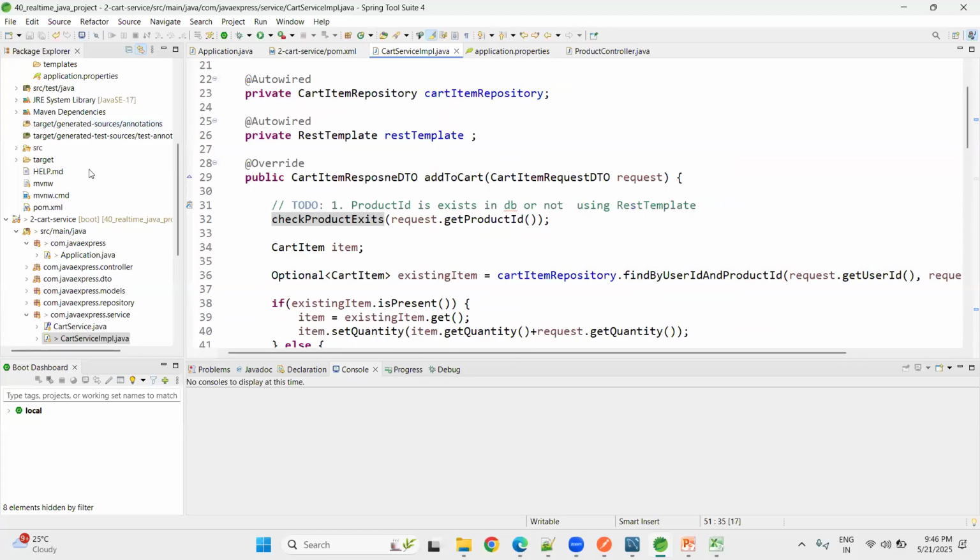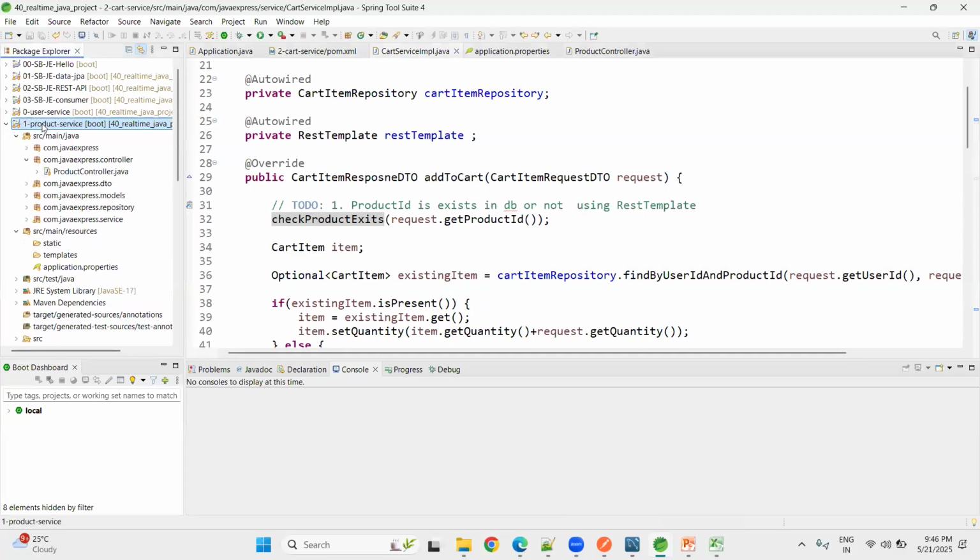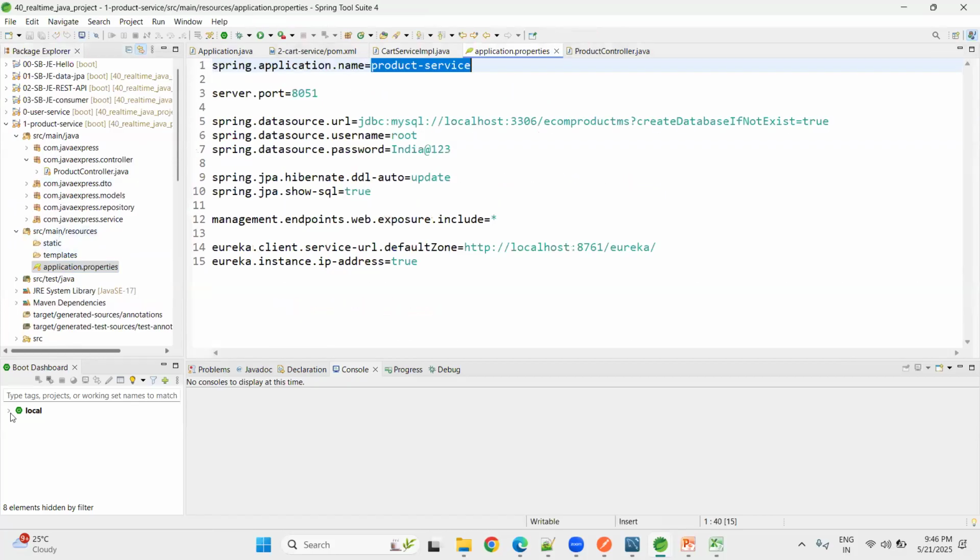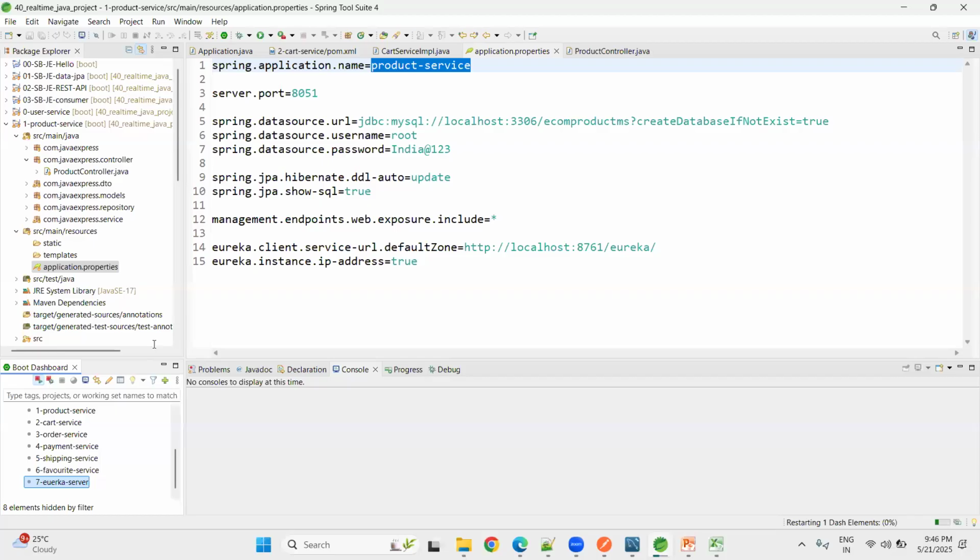Now what I will do, first product microservice. I need to run my Eureka first. Let me run Eureka. First, you need to run your Eureka server.